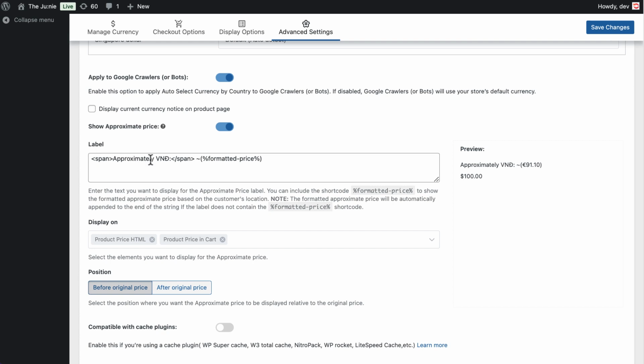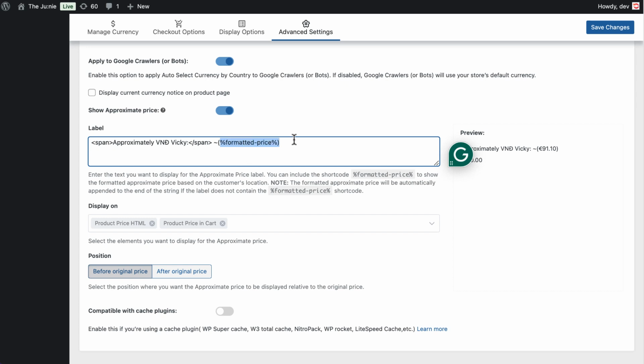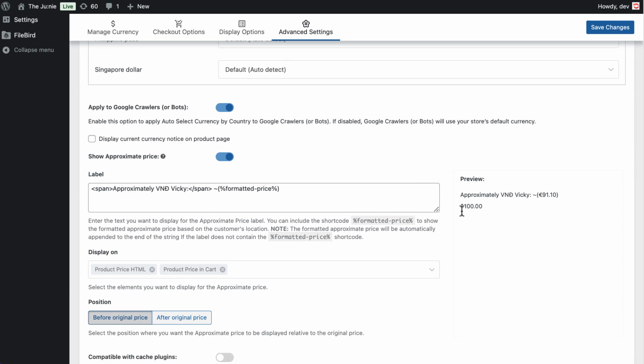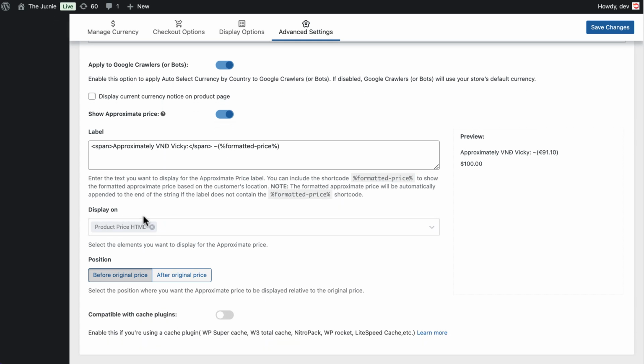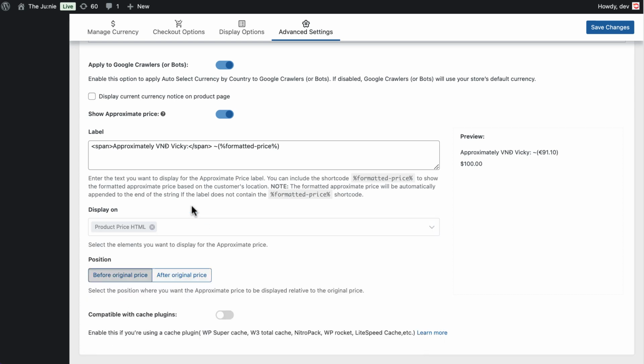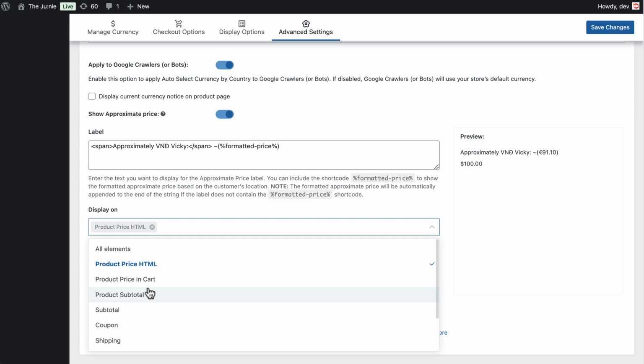Yeah, you can see the section to adjust. With the label box here, keep the shortcode and enter the text you want to display for the approximate price label. The change will be reviewed here. You can select where to display the approximate price by checking the drop-down list of elements in the Display On section here. The product price HTML is the option selected by default.